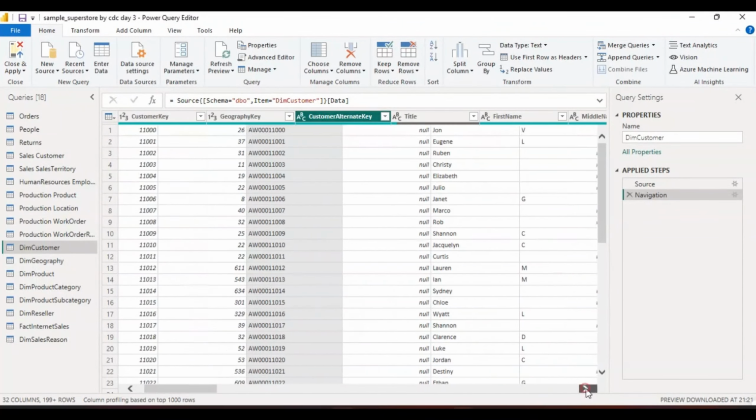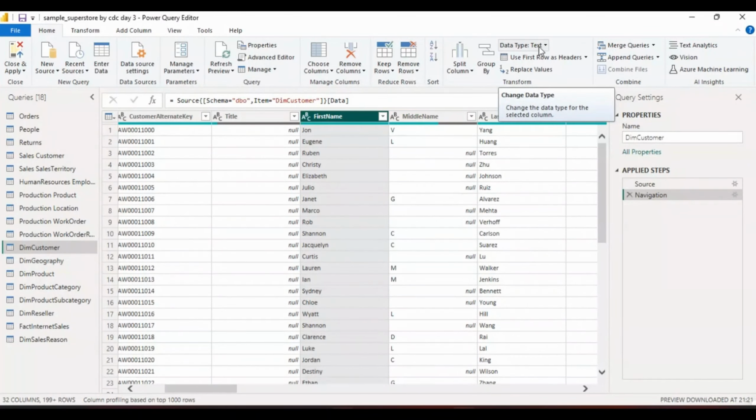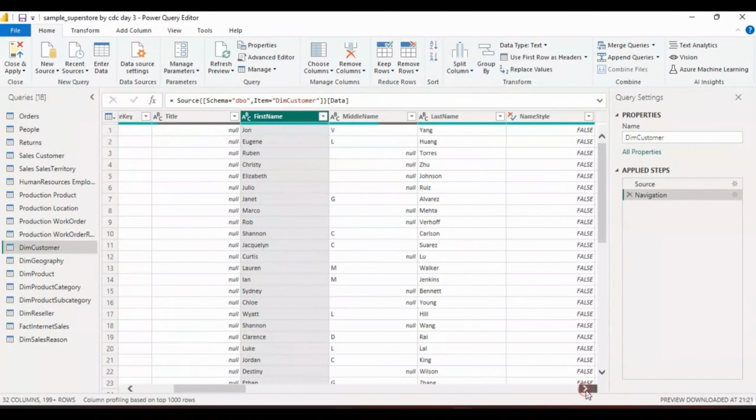So as you continue to move, you see first name, John. When you click on it to be sure of this, it will tell you that it's a text file. Middle name is a text file. Last name is a text file.